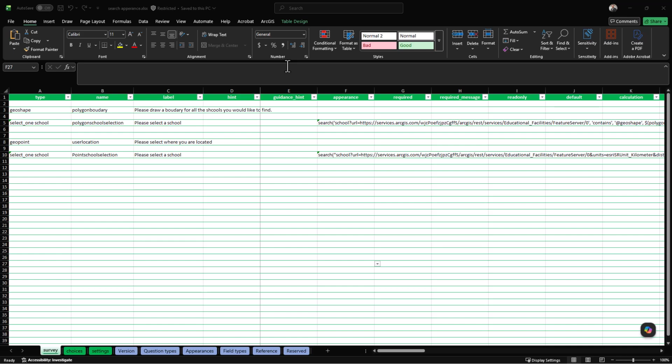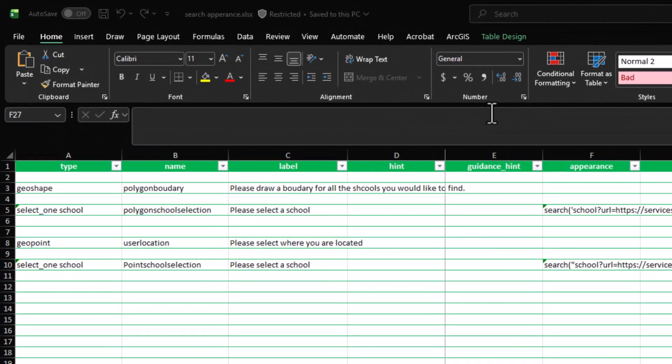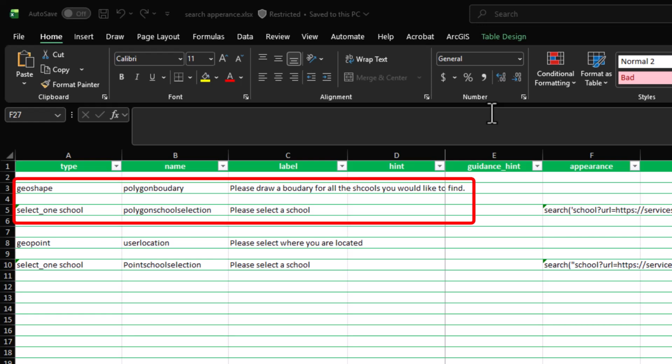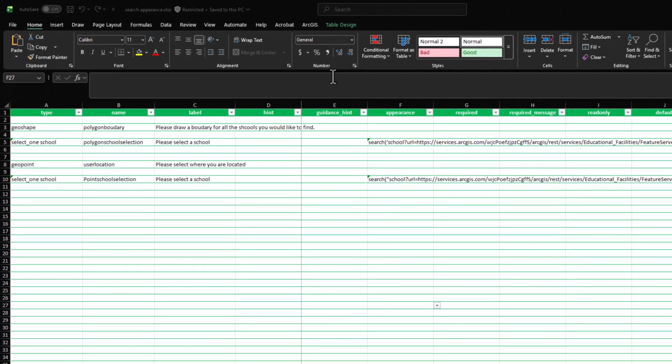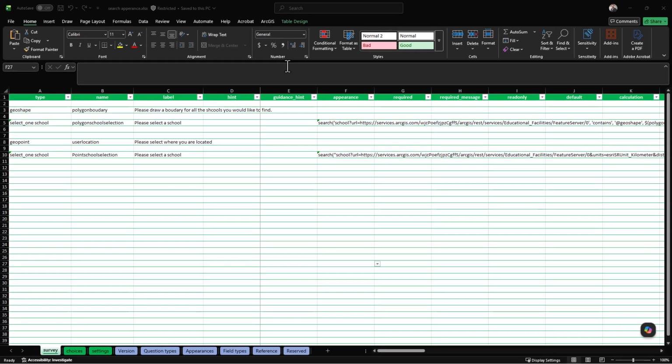To set these up, you can start by creating one set of two questions: a Geoshape question and a select one or select multiple question, or a Geopoint question and another select one or select multiple question, looking like this or this. In my survey, I will show you all four questions as a demonstration. However, one of my geotype questions will be null, as you cannot have multiple geotype questions in a single survey. In my case, my questions will ask the user to select a location or draw a polygon to show a selection of different schools to select from based on their answer.